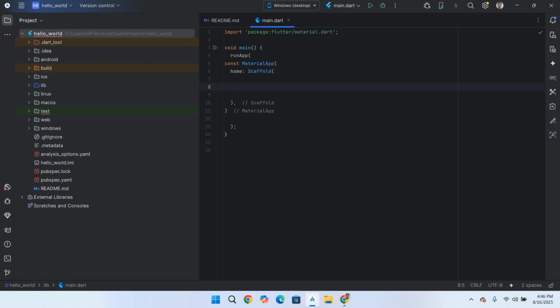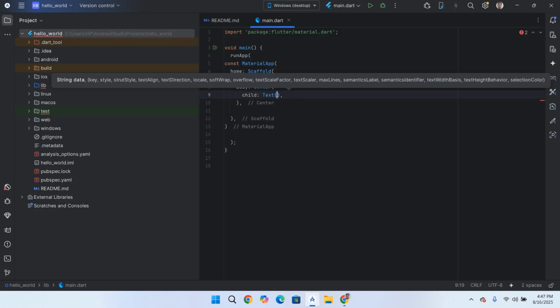Then inside the Scaffold comes the body, and in this body I'll use Center, the Center widget, to center everything inside this. Inside this Center widget we will use the Text widget, which will show our Hello World text, child Text. And here I'll pass in the text Hello World. Now if I run this, it will start showing Hello World on the screen.